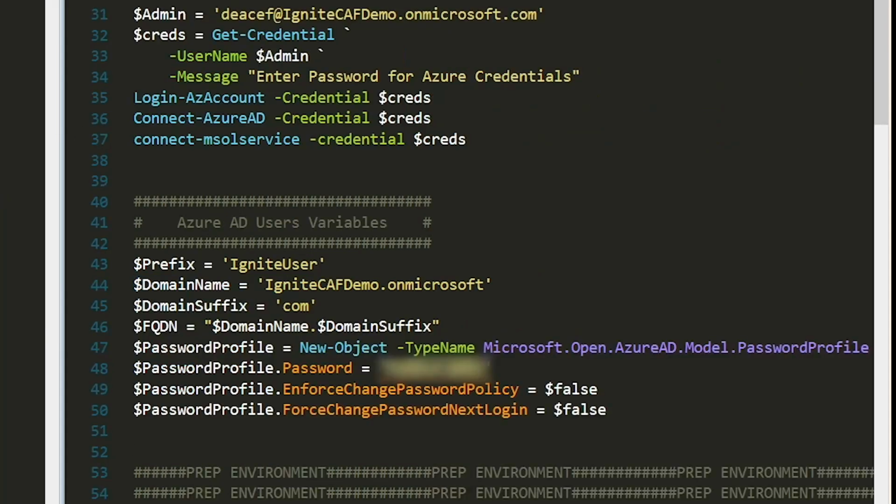The next section here is about creating the profile around our users. Our users are all going to be given the user prefix of Ignite user. And then we're going to have a domain name of ignitecafdemo.onmicrosoft and our domain suffix of .com. So you can customize this for whatever works in your environment. And then I'm combining all of those together.